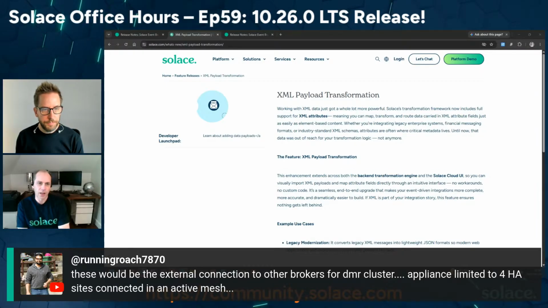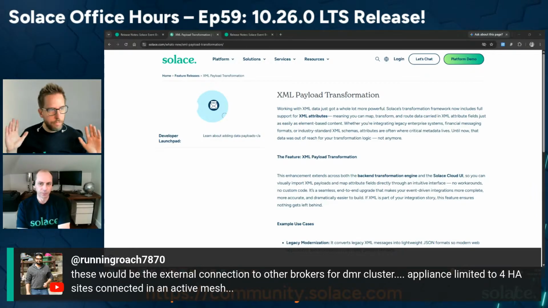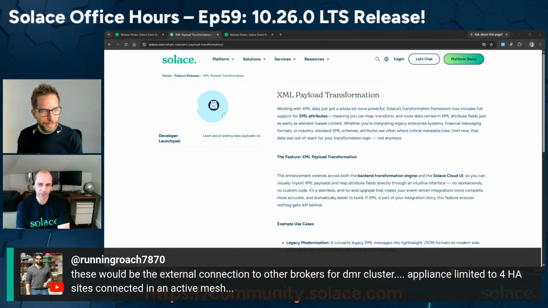If you turn on replication, then you need to connect links to the replication site. So, Running Roach, we both think 4 is too low, but we can't tell you right off the top of our head what the real number is. It's something I'll ping around internally, and maybe I'll get back to you. So, thanks. And relief is coming.